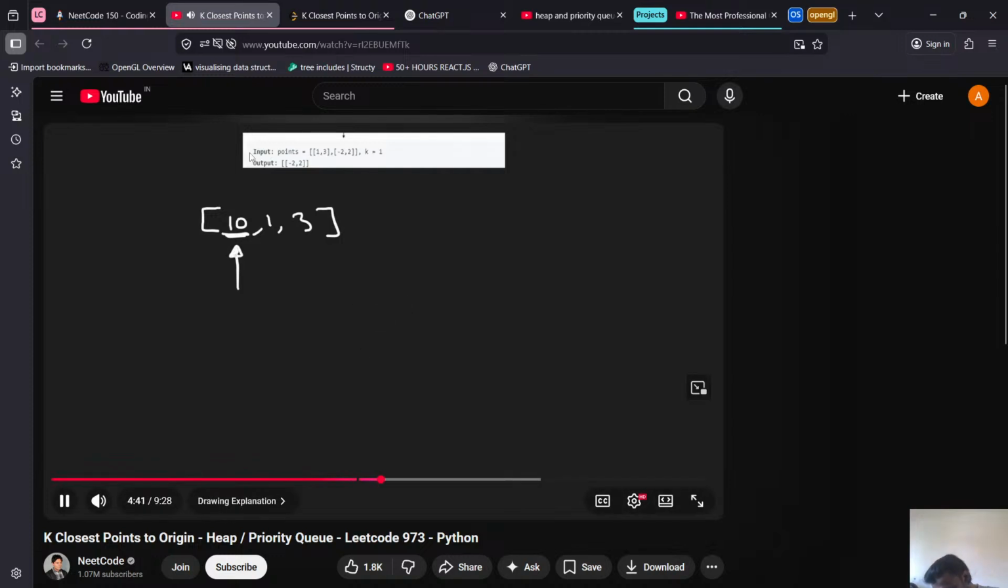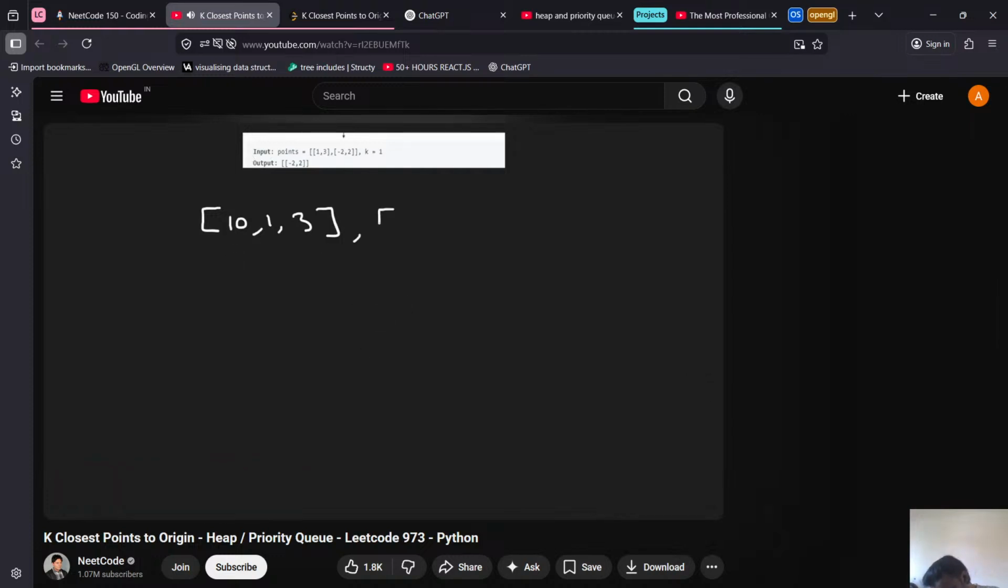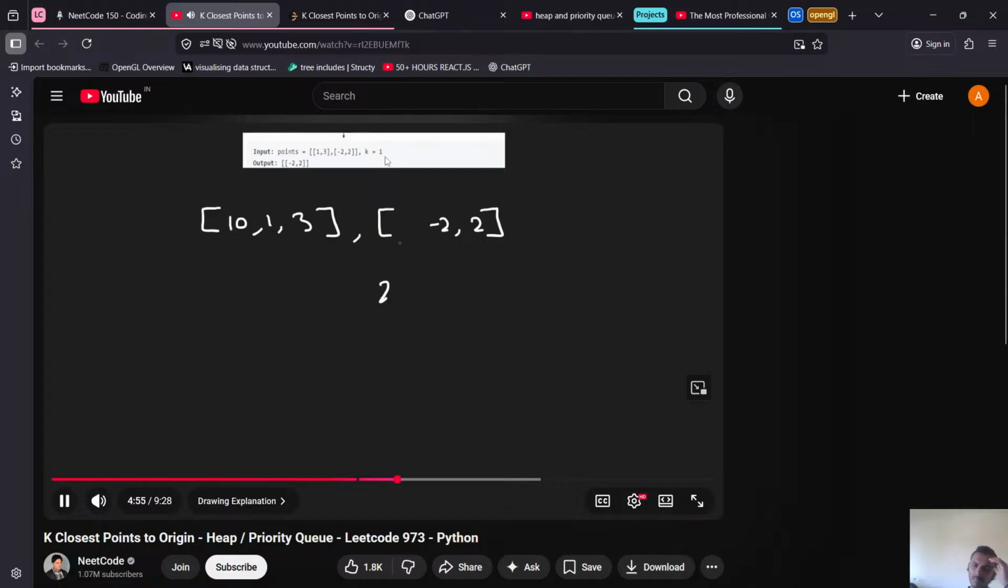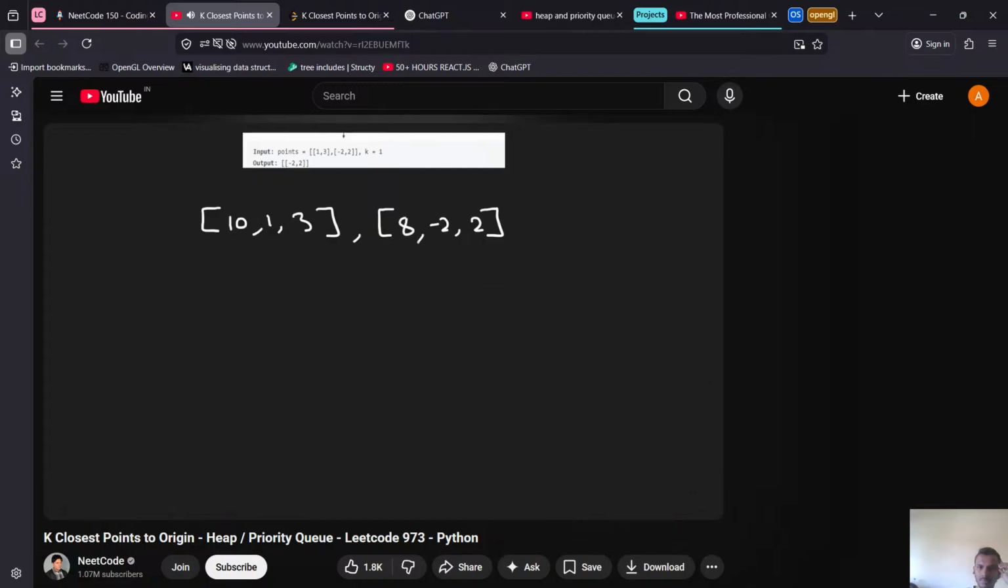That's the value we use to compare. We're not going to take the square root because we actually don't need to. The other one, negative 2, positive 2, is 2 squared plus negative 2 squared, which is just going to be 2 squared as well. Taking both of these together gives a distance of 8.